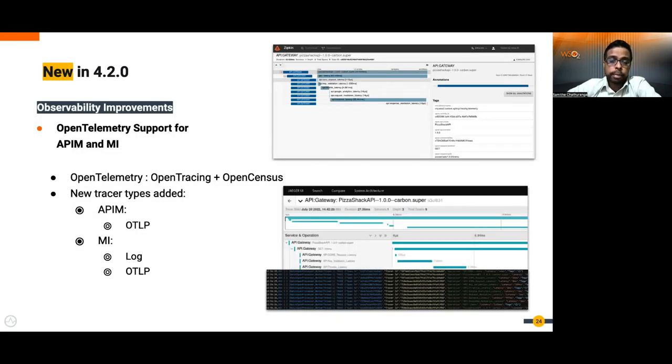Next, the OpenTelemetry support for API Manager and Micro Integrator. Tracing is a critical pillar in observability, and it can be used in WSO2 API Manager to observe API invocation paths, and in Micro Integrator to observe message flows. Previously, we used OpenTracing for distributed tracing. Now we have adopted the OpenTelemetry standard. OpenTelemetry incorporates OpenTracing and OpenCensus both. So even though now deprecated, OpenTracing is still available to support previously written custom traces.